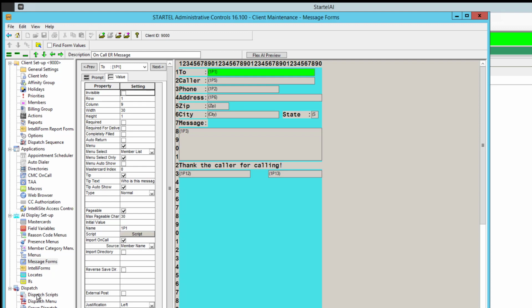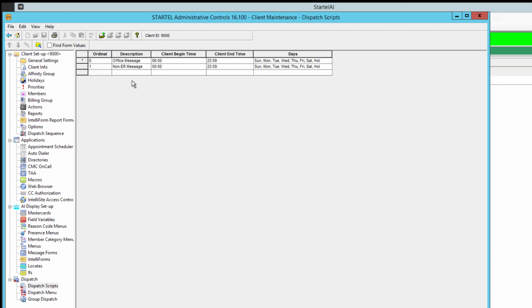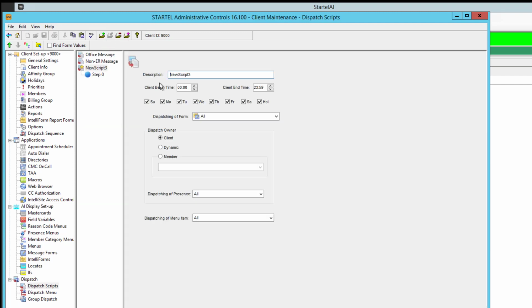Now let's write the dispatch scripts. We have our other two for the other types of messages that we have. So we're going to create a new one now, and let's say that Randy is on call. As before, we get to choose the form, so this is just for the on-call ER message form. The difference here is the dispatch owner is going to be the member, so we're going to choose Randy Test.